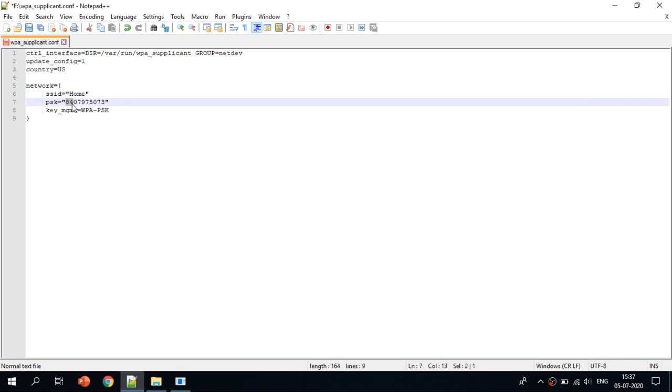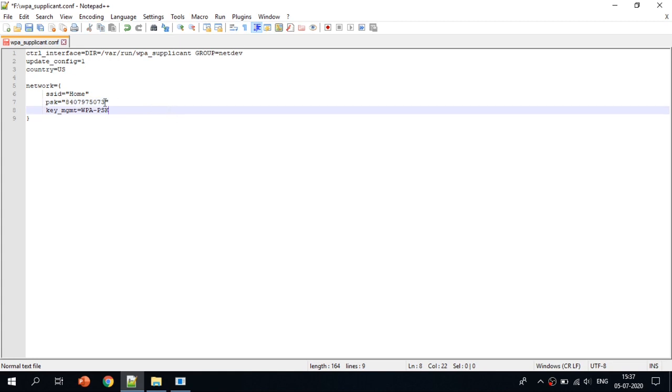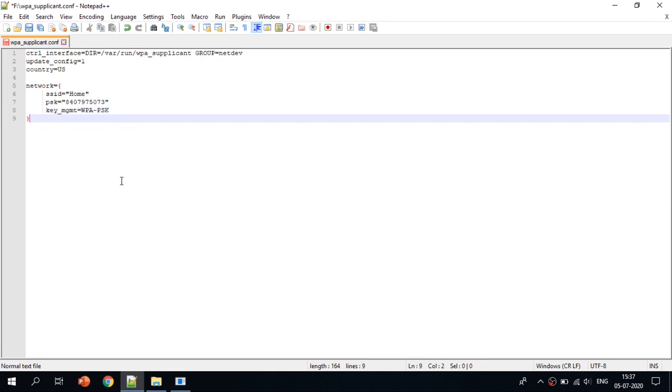For PSK, you will put the password of the Wi-Fi, and for key management, if you are using an open Wi-Fi you have to type none, else WPA-PSK. Save the file.